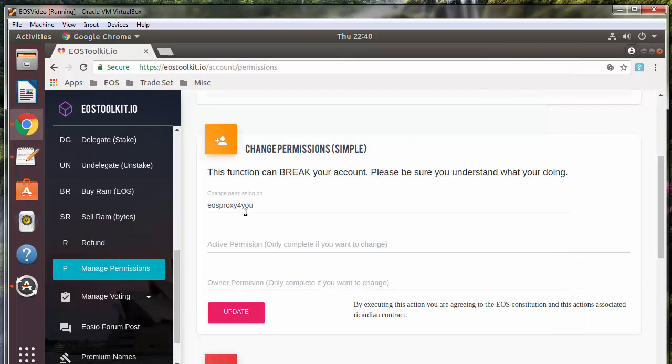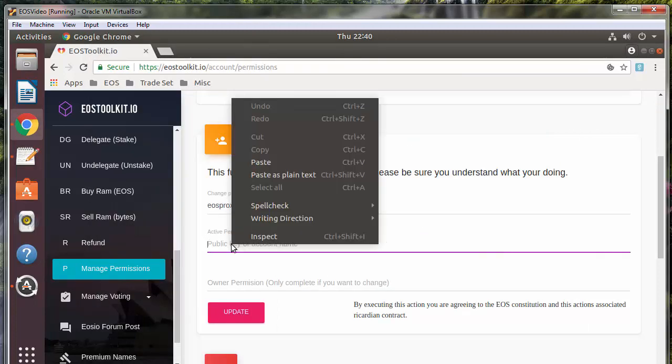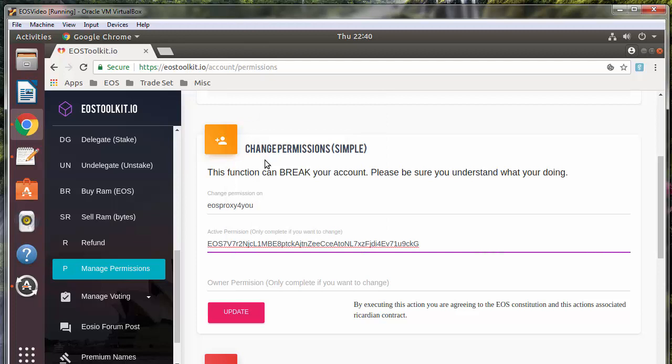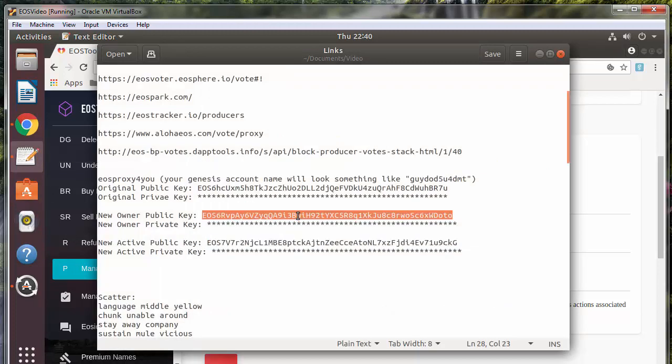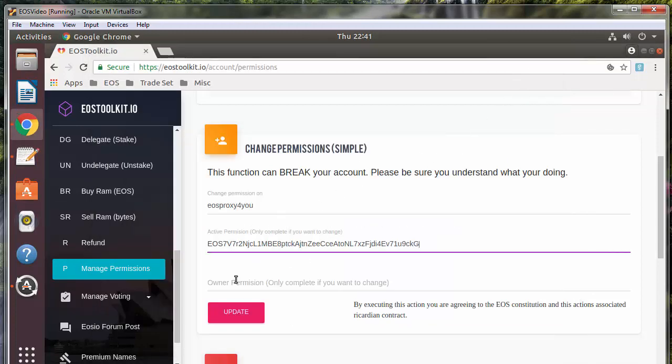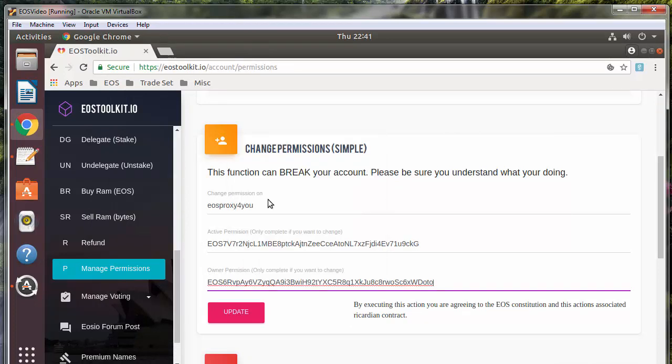It goes in the first box. I'm going to paste that. I'm going to go back to my document. I'm going to copy the new owner public key. I'm going to paste that. And I'm going to click update.